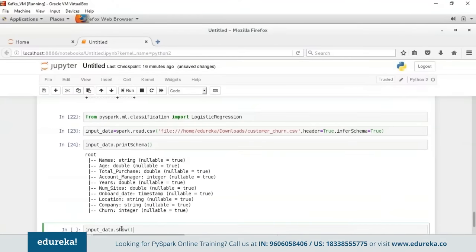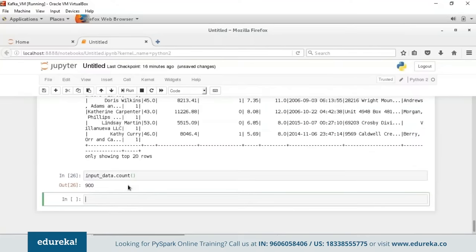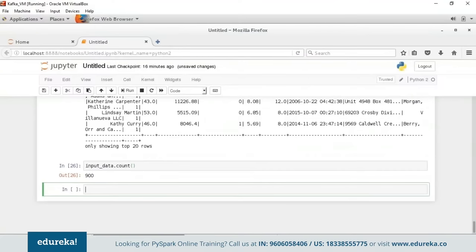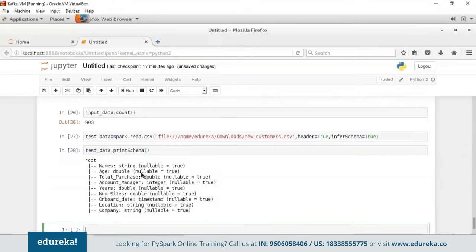So let's have a look at the data. As you can see here, we have data of 900 customers. I've used the count method to get exactly the number of rows to see how much we are dealing with. Now let's load up the test data as well and have a look at the schema of this data. As you can see, the test data is also in the same format as the training data.